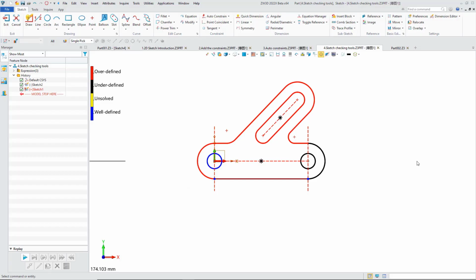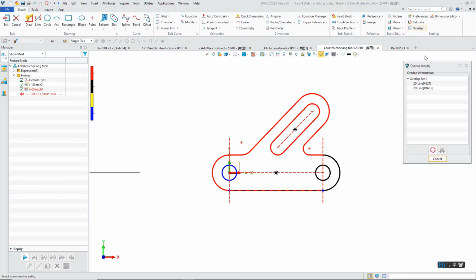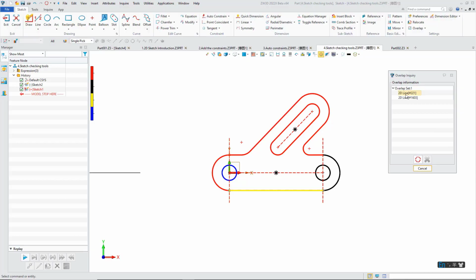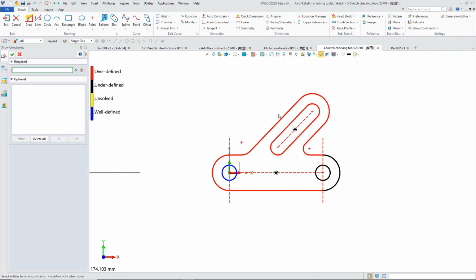Let me show you the sketch checking tools in ZW3D. First one is the overlap. With this tool, you can check whether there is any overlap in the sketch. And for this case, you can find the overlapping line is highlighted. And then you can delete it by using this tool. The second sketch checking tool is show constraints. You can select the object to check all the related constraints for the selected object.